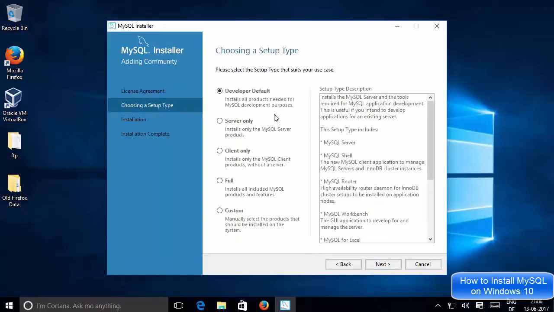Now in here, there are few options for you. So you have developer default, which installs all products needed for MySQL development purpose, right? Now second is the server only, which installs only MySQL server product. Other is client only, which installs the MySQL client product without the server. The next one is the full version, which installs all included MySQL products and features. And the last one is custom. So you can manually select the products that should be installed on the system.